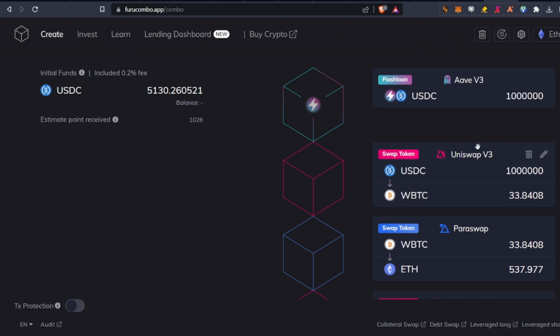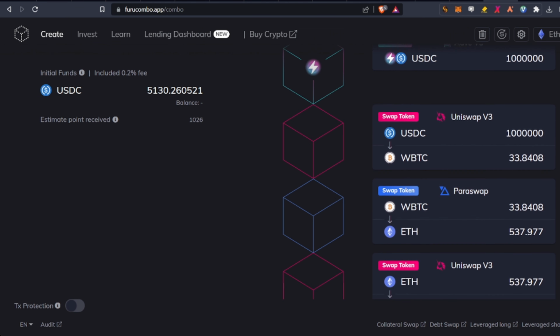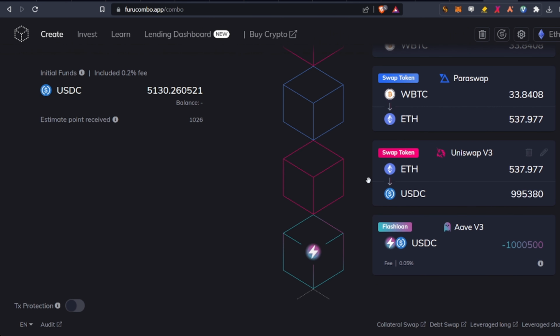So just for the sake of this demonstration, you have your $1 million in USDC here. You swap it to wrapped Bitcoin, and then you swap that into ETH, you swap the ETH back into USDC. However, it's not profitable. As you can see, we're losing about $5,000 there.